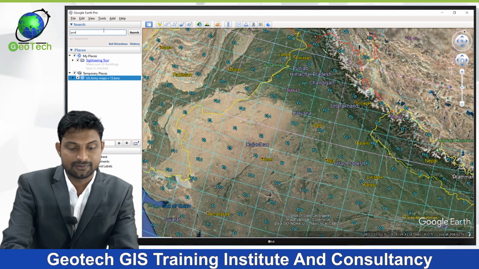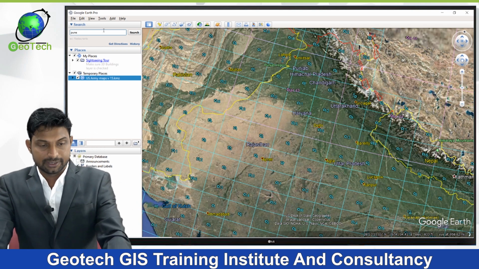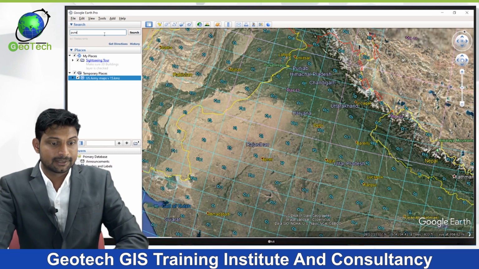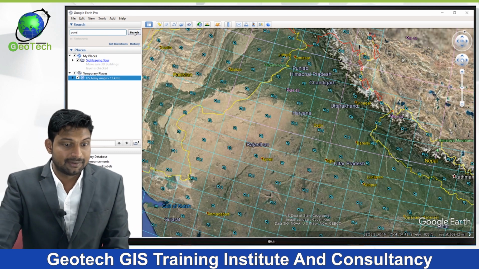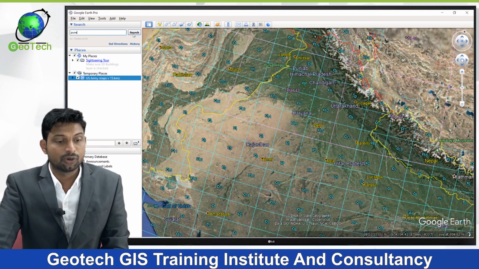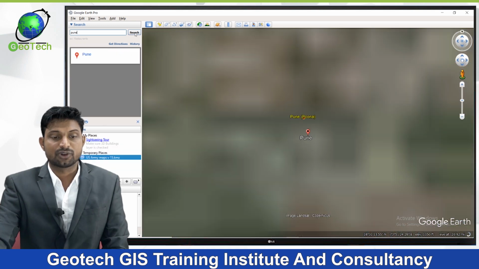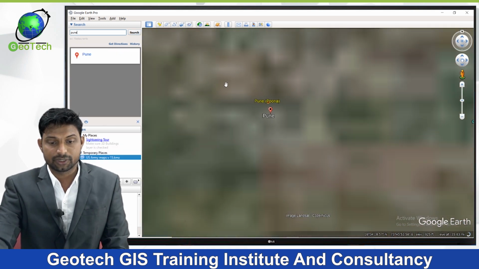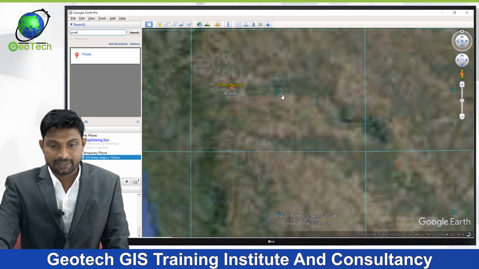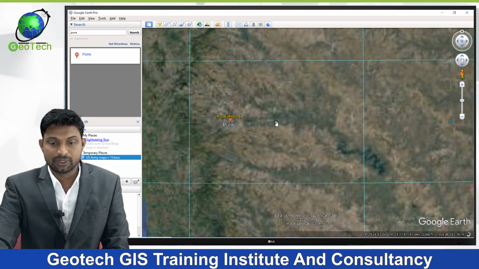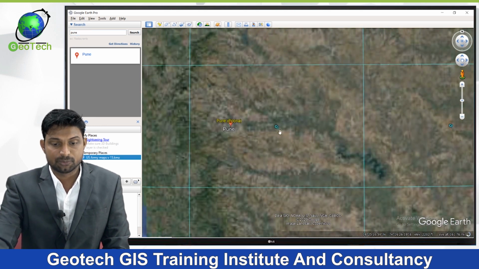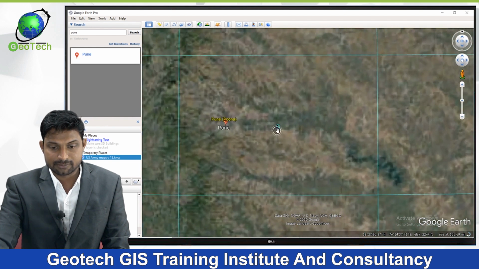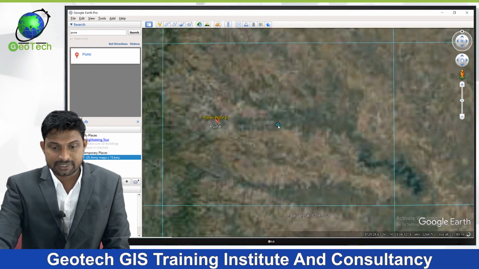Suppose I want to download it for the Pune area. Okay, so here the search option is there. In the search option, I will type Pune and I will click on search. After typing Pune, we will reach the location of Pune, and now here is the topo sheet that we need to download. To download this topo sheet, you can see a small dot here. So we need to select it, we need to click here.